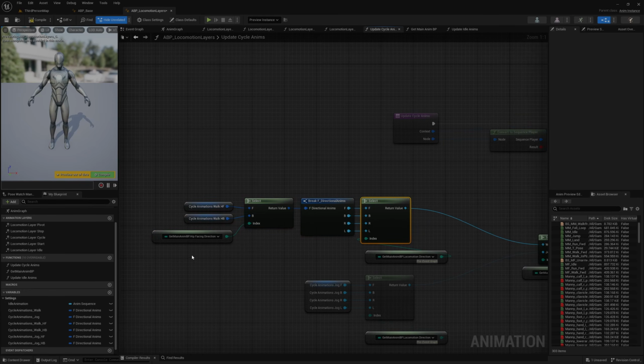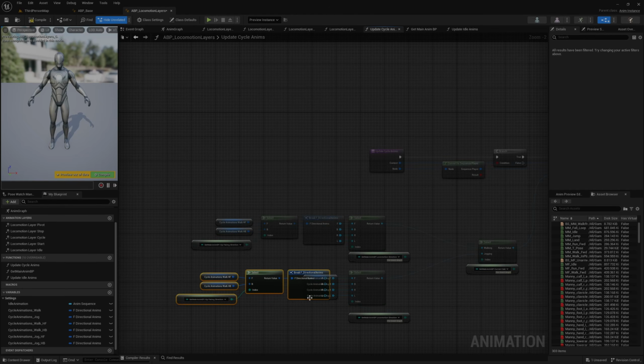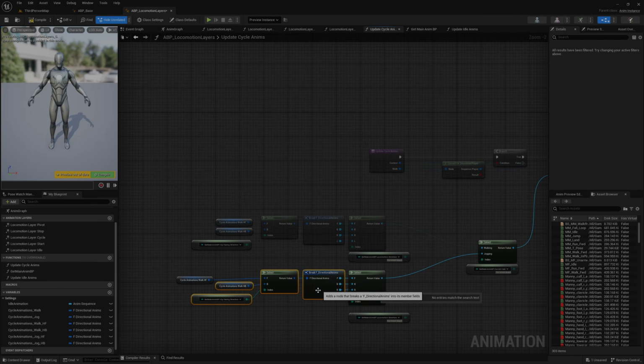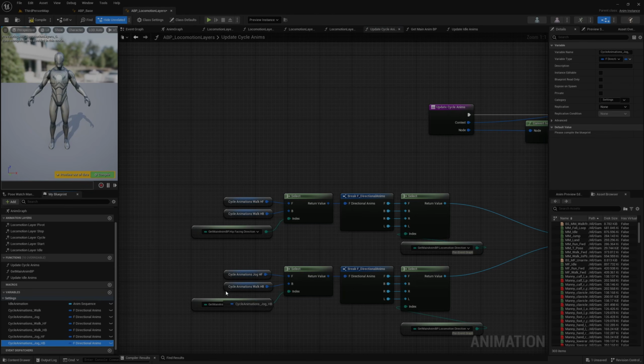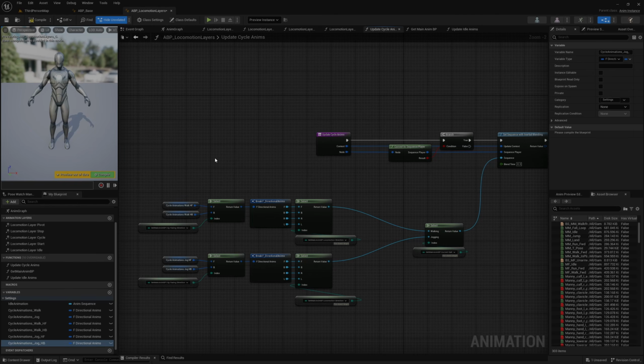and I'll go ahead and organize this a little bit. And now I'll duplicate this grouping of nodes and plug everything in for jogging. Now I'll go ahead and grab the jog variables and swap them out. Alright, now our update cycle anims function will update to the cycling animations according to the hip facing as well as the gait and direction.